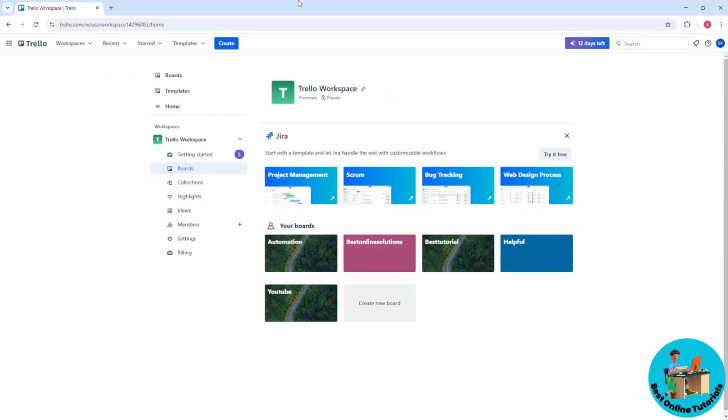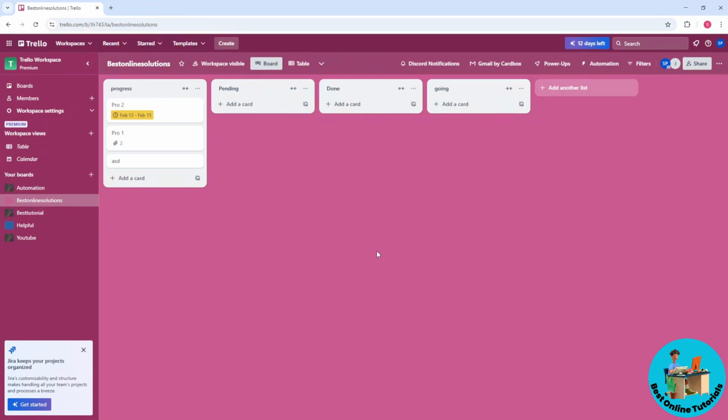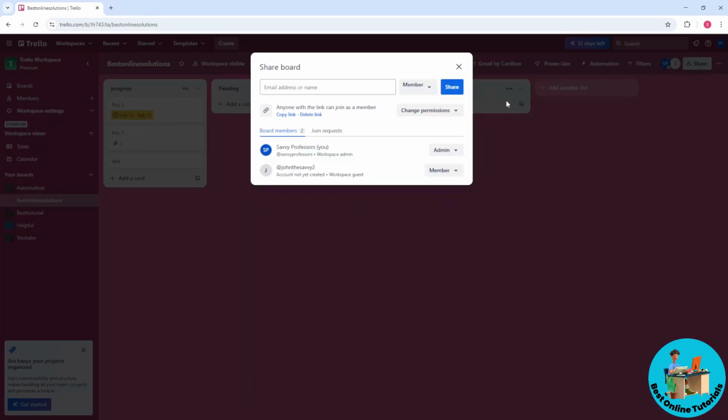So first thing that you would do is of course go to one of your boards. So let's say I'm gonna go for this one over here, and now after that you could just simply go ahead and select this icon over here on the top right corner of the screen, which is the share board icon. And after that you should be able to see here your board members down below, and you can just simply go to one of the members that you want to remove and select the member icon over here, and a drop down will show up.